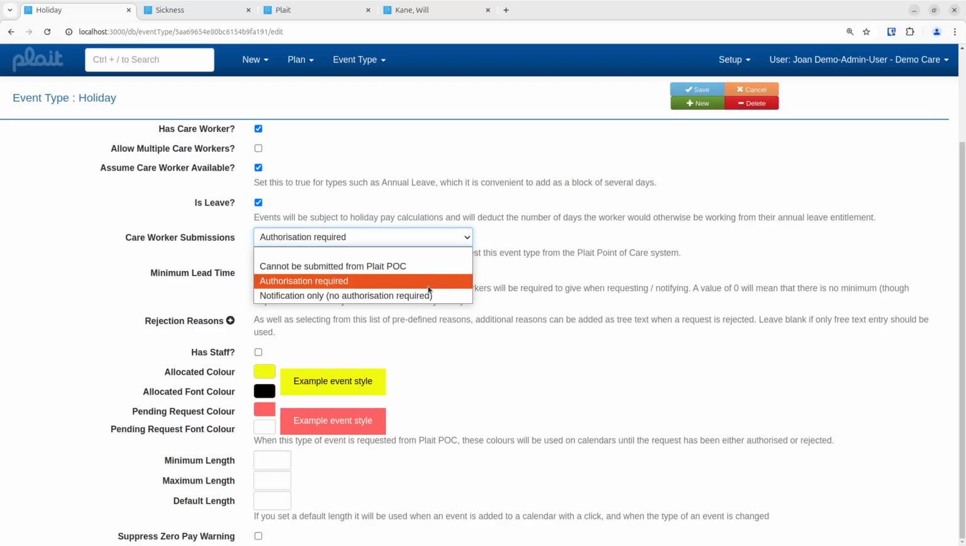"Authorization required" means that the care worker can submit a request and then the back office gets to reject or accept that request. And "notification only" means the care worker merely informs the back office that they're not available for work.